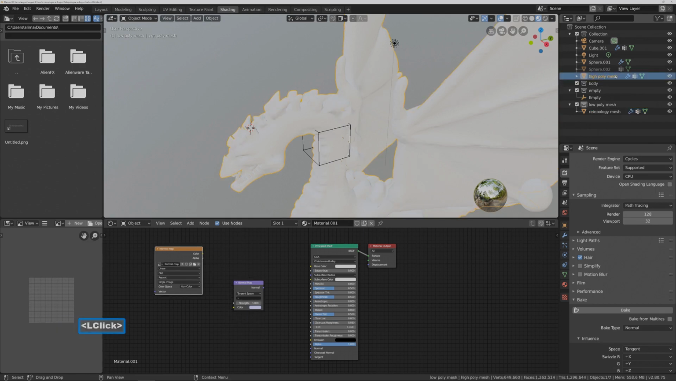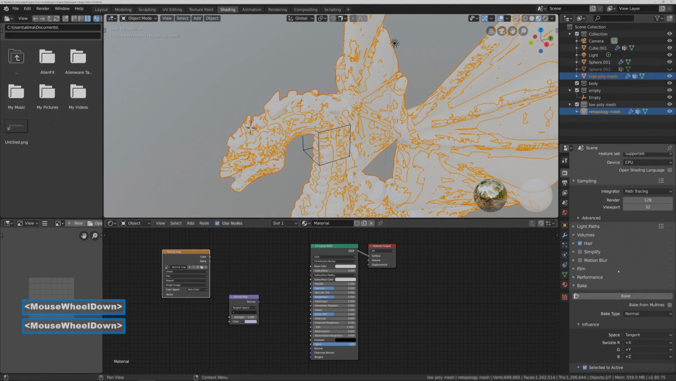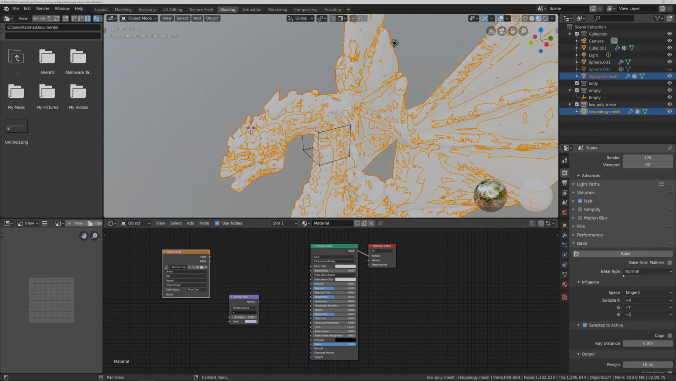We're going to select that first, hold shift. While holding shift, we're going to second select this retopology mesh. We have our normal map selected. We have bake normal set up. We have our check mark next to selected to active. Our ray distance is 0.8. 0.5 to 0.8 normally works well. So with all of that done, we're going to click on bake.